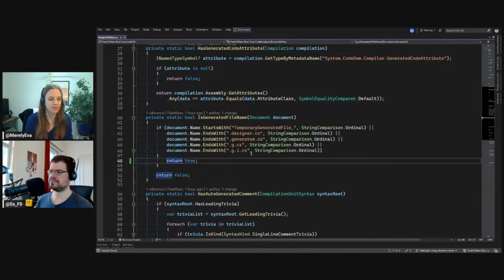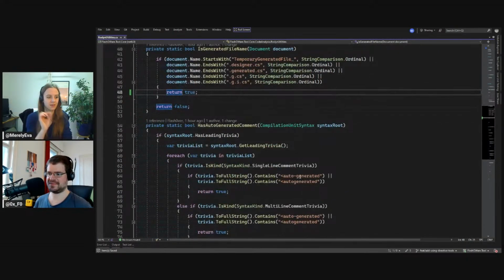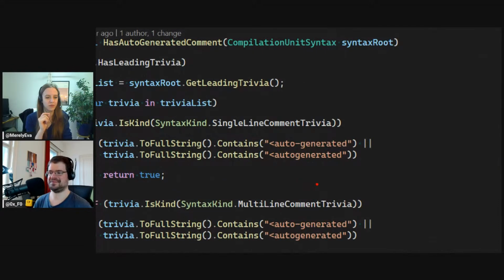I really like this moment yesterday where we checked only for auto-generated spelled together, because we were like, oh, we've never seen it with a dash before. And then it crashed because we had a file with a dash in there. So that was a really good moment yesterday. I've never seen it, but actually every project that I've built in the last 10 years has a generated file or has a way. I just never saw it, but it has always been there.